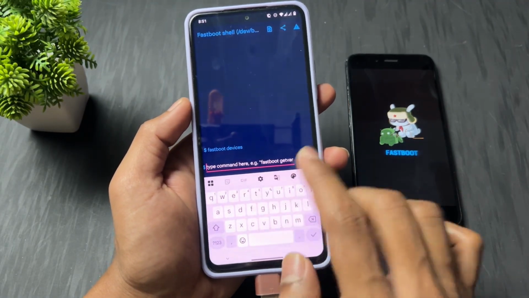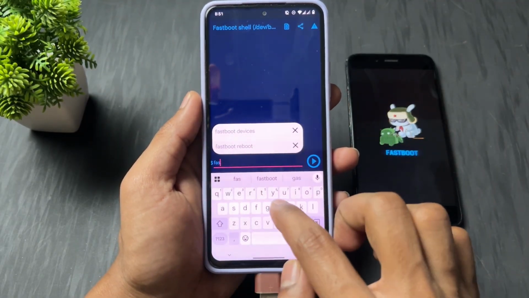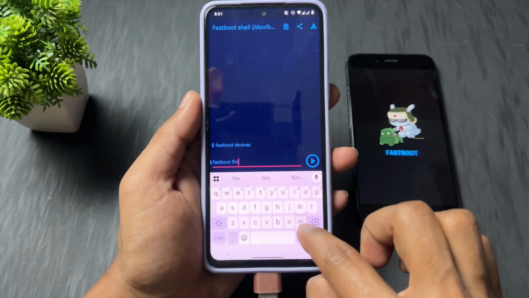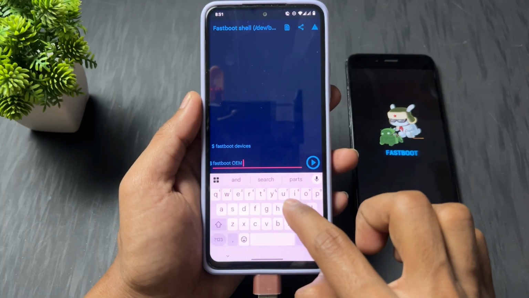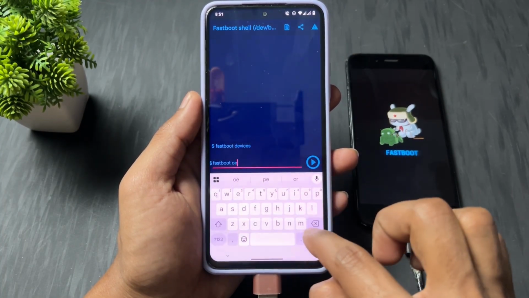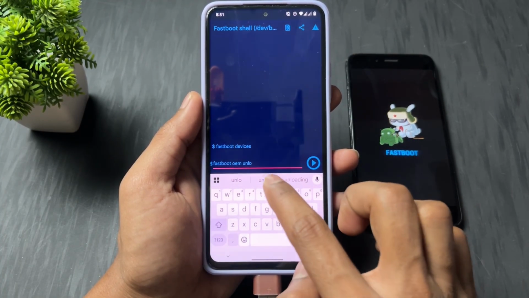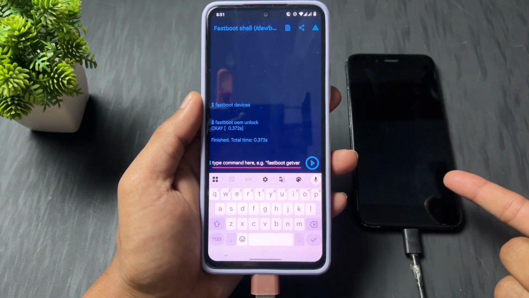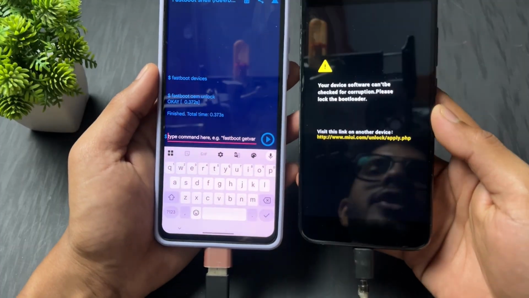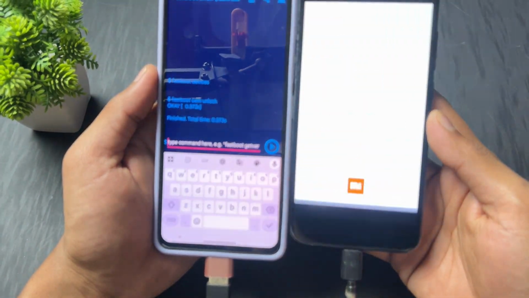As you can see, simply when I perform this fastboot devices command, it is not showing, so I directly go on performing the command fastboot oem unlock. After that, hit this play button, and as you can see, the bootloader is unlocked successfully.